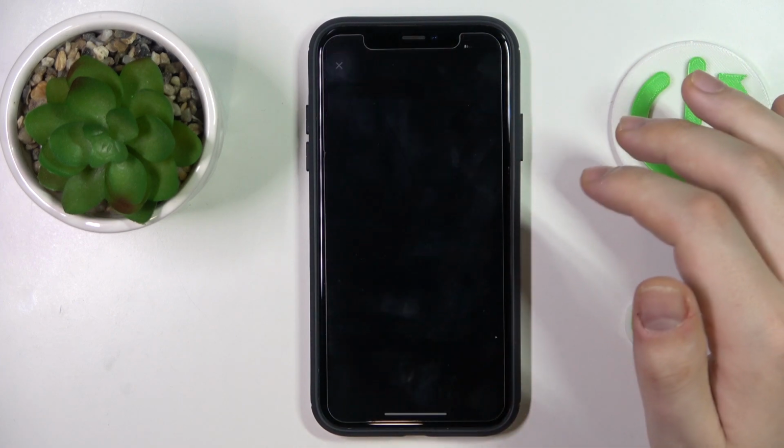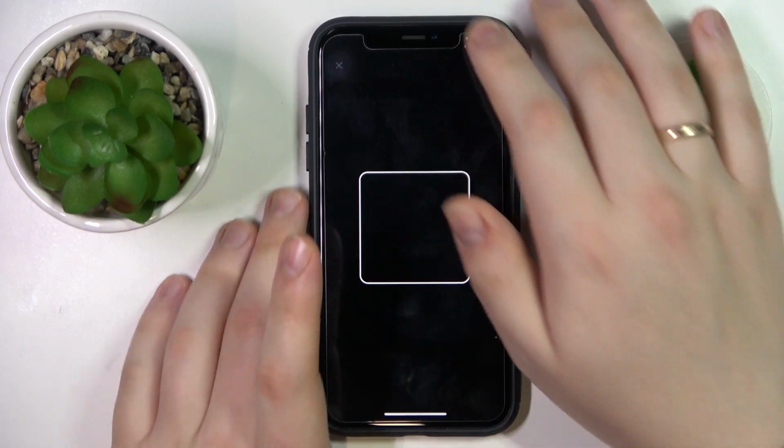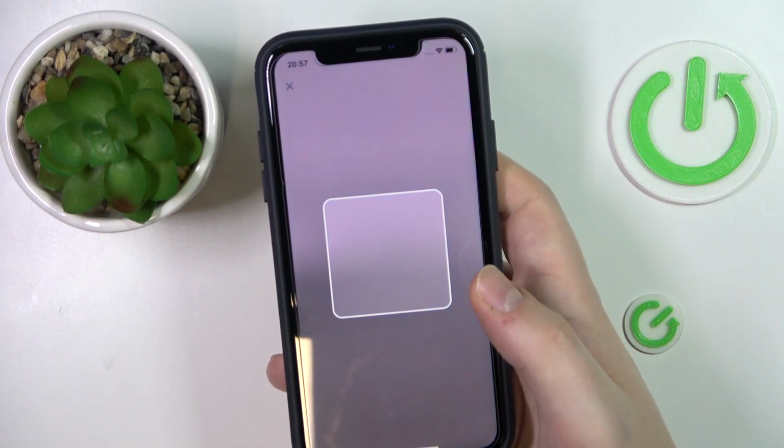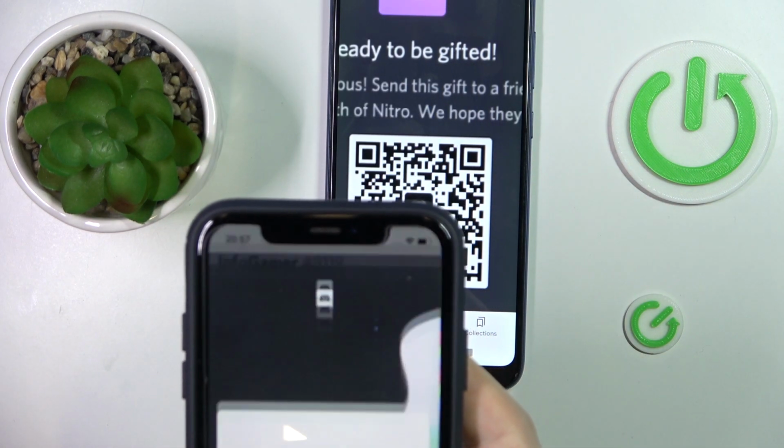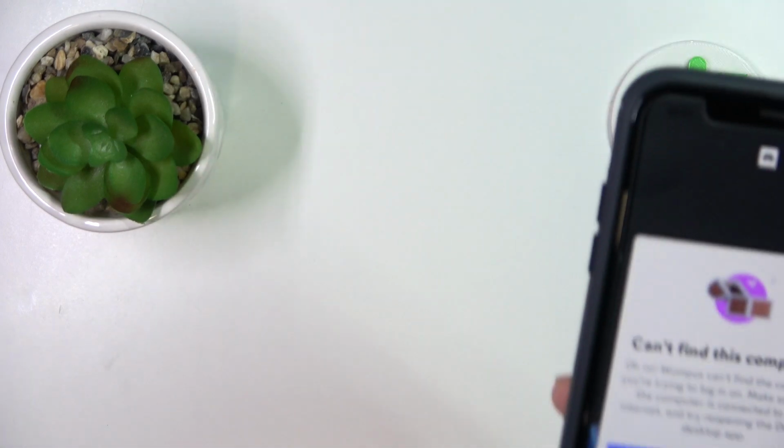Once again, tap at the scan QR code here, and once this little camera interface launches, just use it to scan whatever Discord QR code you wanted to. And that will be it.